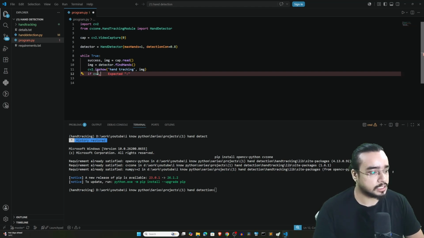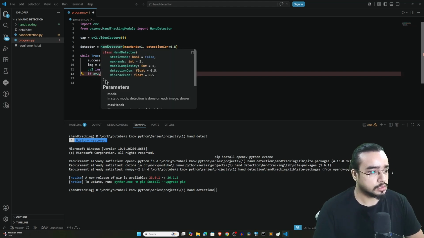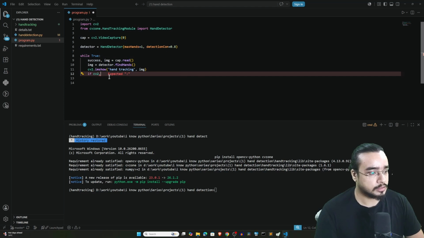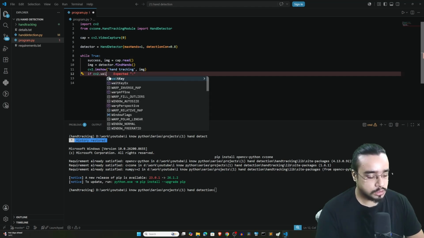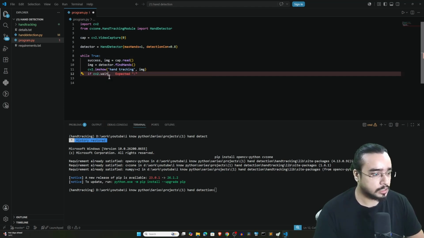cv2.waitKey, just a second, man. cv2.waitKey. I think the key is cap. Okay, the K is capital. Then we can write one here. One is for the escape button, and the specific number for our escape, which is I think 27. And 0xFF. FF is capital. 27.